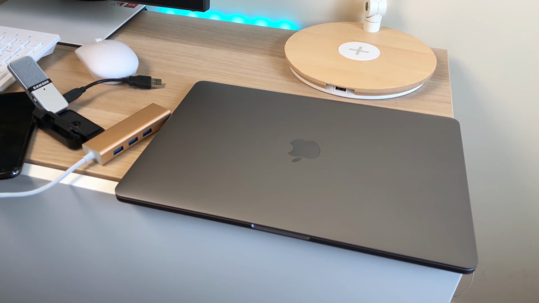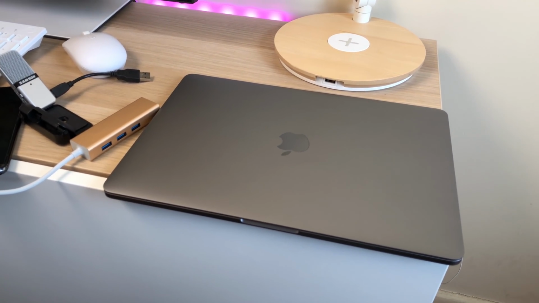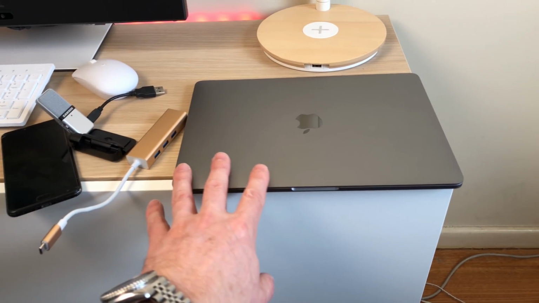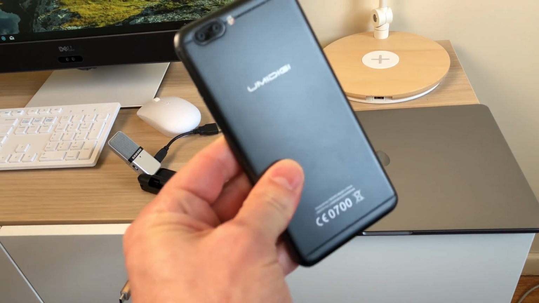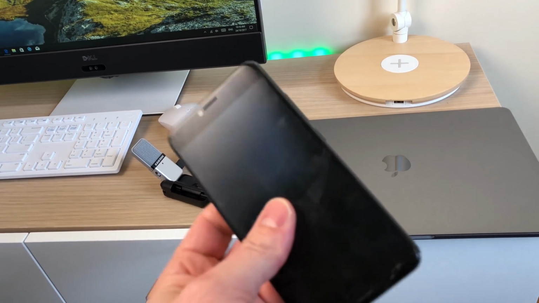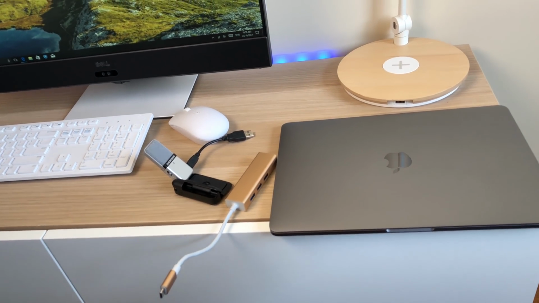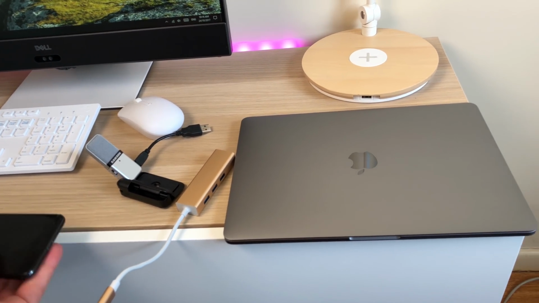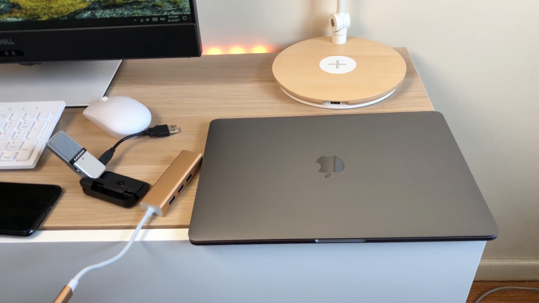I wouldn't have had to worry about the Mac not supporting HEVC or H.265, which it does now in High Sierra. But the funny thing is, it will not read the HEVC files from this phone, but it does from the iPhone. So I don't know why that is. If anyone knows why, please let me know down there in the comments.